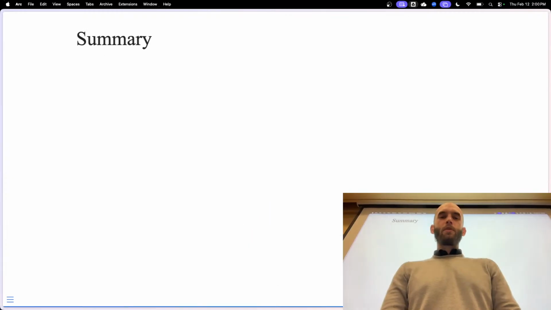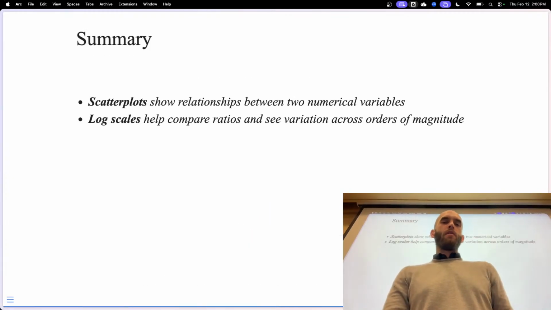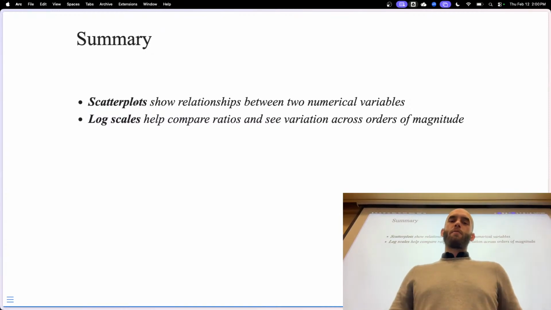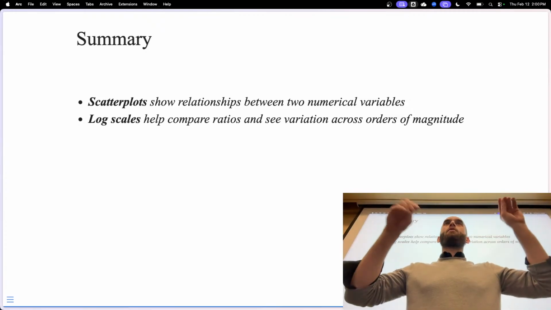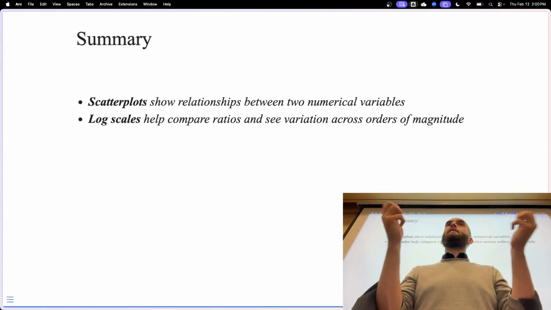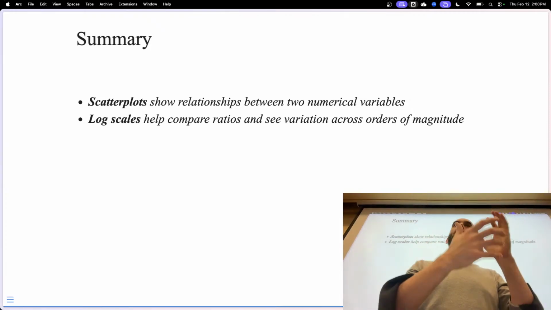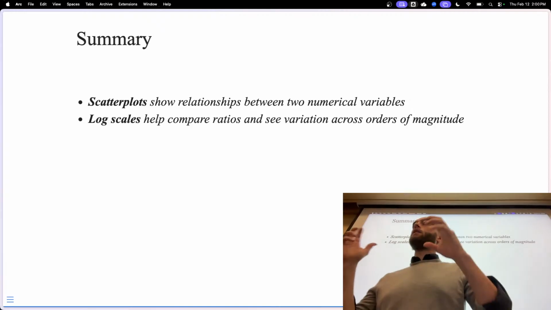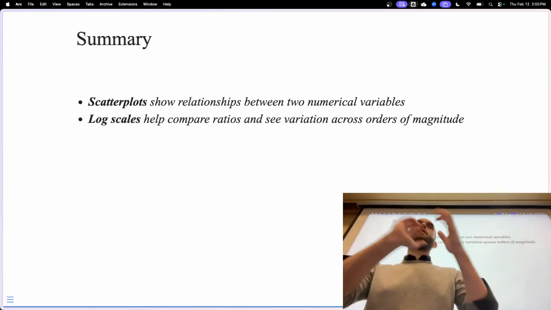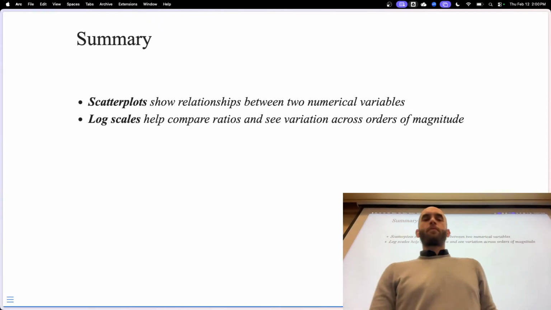Okay, so these are nice. To summarize what we've just done, we talked about scatter plots to show relationships between two variables. We talked about log scales, where my slides were a little wonky. But the main idea is that when we have data that's clustered around small values and very spread out around large values, taking a log can give us a better picture of what's going on.